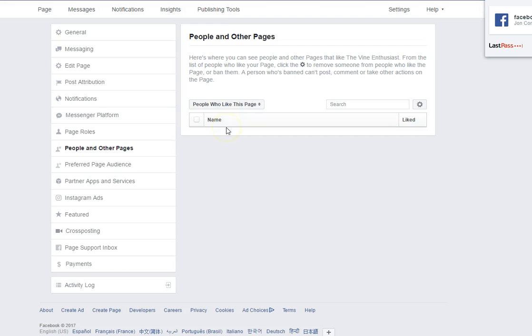So now we're going to talk about people and other pages. This is where you can go in and manage people from your page. You can remove them. You can ban them. If somebody's giving you problems, if somebody's giving you a headache, you can always, always, always get rid of them from your page, just like you can on your personal page.